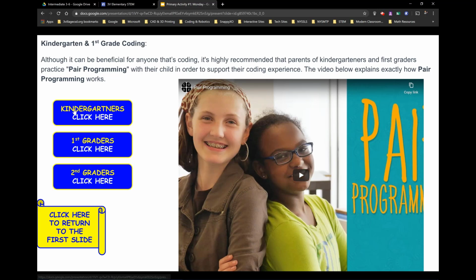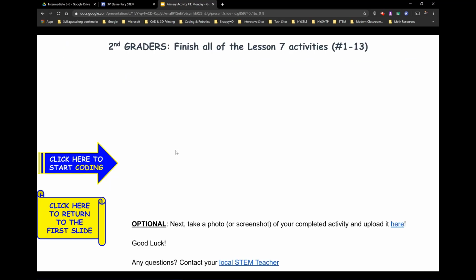After you're done watching that, kindergartners can click here, first graders here, second graders here. So I'll click on the second grade activity here. And the way this is set up, at the top, it'll tell you what to do for that day. So second graders, finish all of the lesson 7 activities, numbers 1 through 13. Right here, where this big space is, I'll have a video. It's not ready yet, but it will be here. And it'll be a very short video of me teaching some coding concepts for you to watch before you get started.